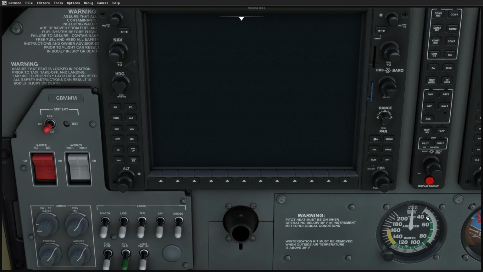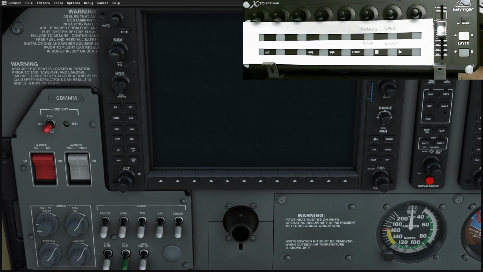I'm in the cockpit of a 172 in fact, but it is not aircraft specific, and in fact what I'm going to start with is nothing to do with the aircraft at all. Let's bring my camera in so you can see my actual LEDs working here.